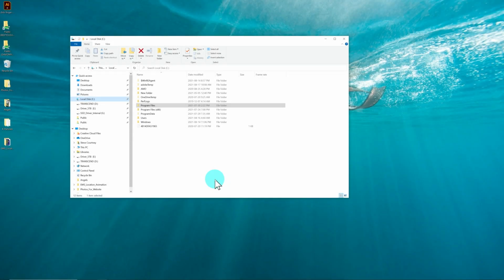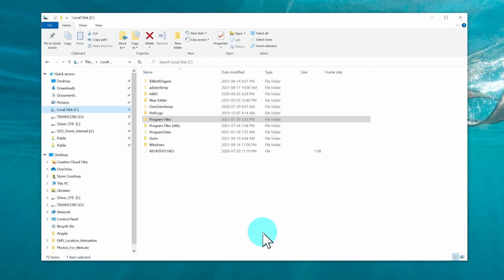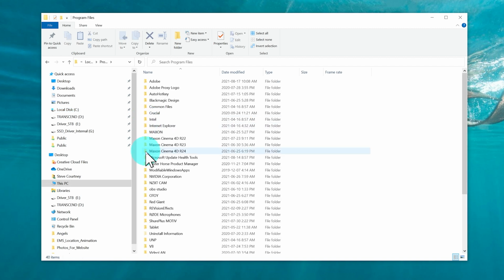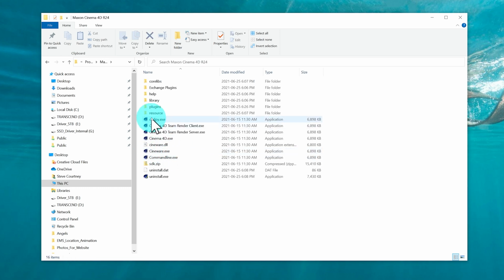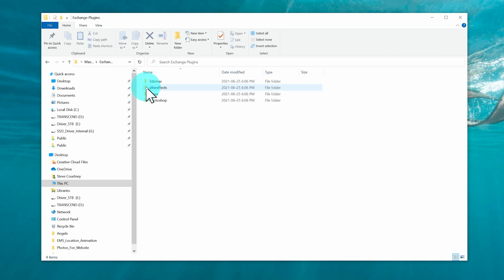Okay, before we get started, there's one thing that we need to do. I mentioned two plugins. The Cineware plugin is native to After Effects. The C4DImporter plugin is not. So what we need to do is install that. That's fairly easy. There's nothing to download. We just come into our local disk and our program files, and select the version of Cinema 4D that you're using. I'm using R24, so I'm going to come to Exchange Plugins.